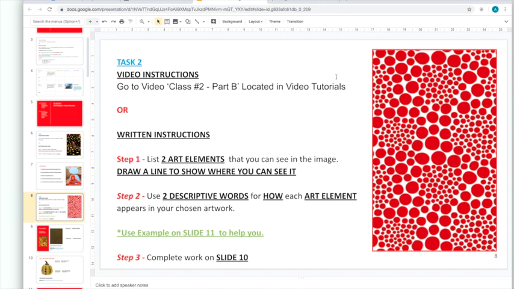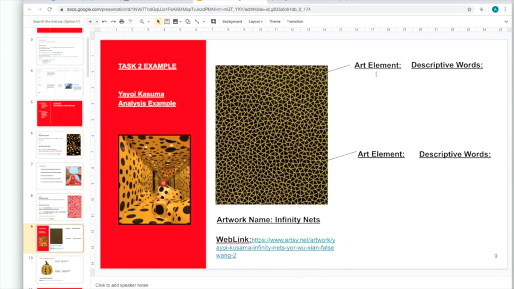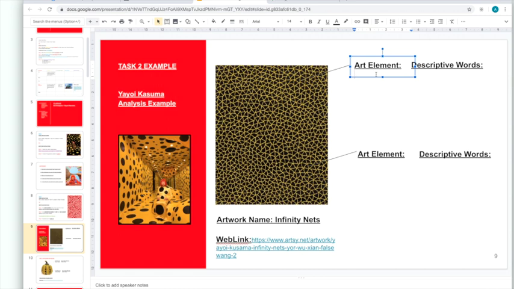Now I'm going to show you a quick example of how to do this. On slide 9, you will see there is an example there for you. So I'm going to fill this in. I can see this line is pointing to the little yellow lines there. So the art element I can see is line. Two descriptive words: they are thin lines, and to me they have a certain fragileness about them.